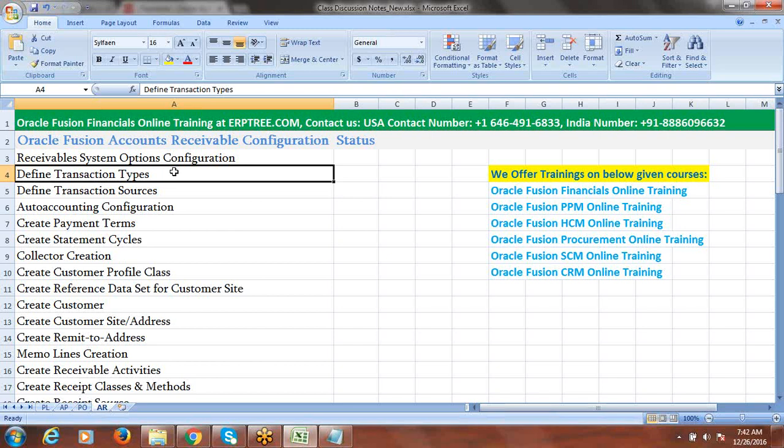But the simple point is, to create any transaction in Receivables, the transaction type is mandatory, where you can set certain controls related to the transaction which you record. And to generate the numbering for each and every transaction, the transaction source is required. If you are going to create any transaction using the transaction type, the transaction source is mandatory to generate the numbering for the transactions.